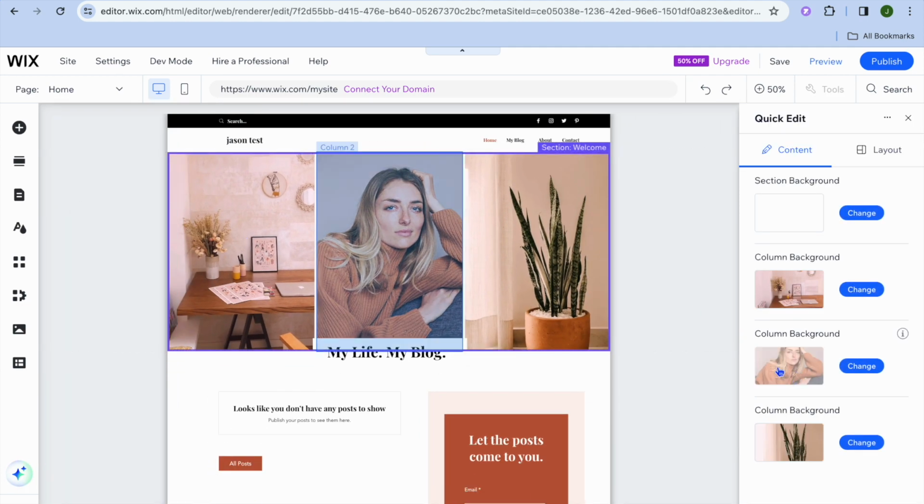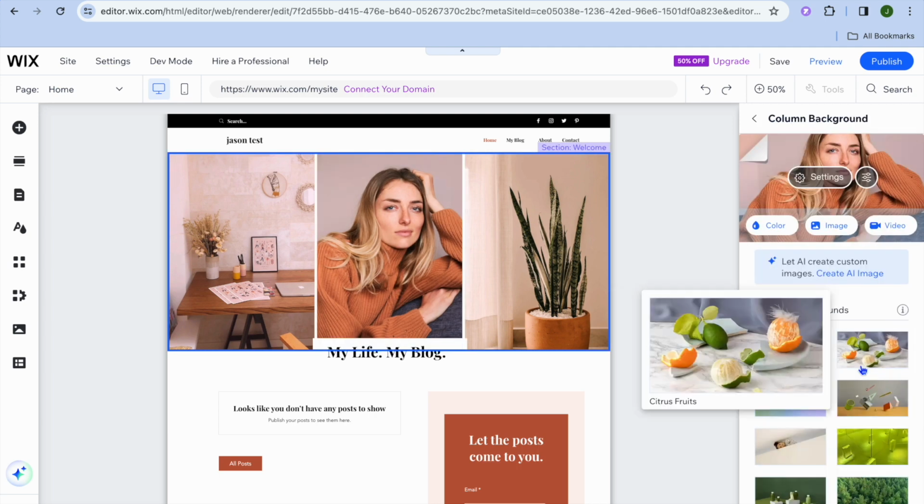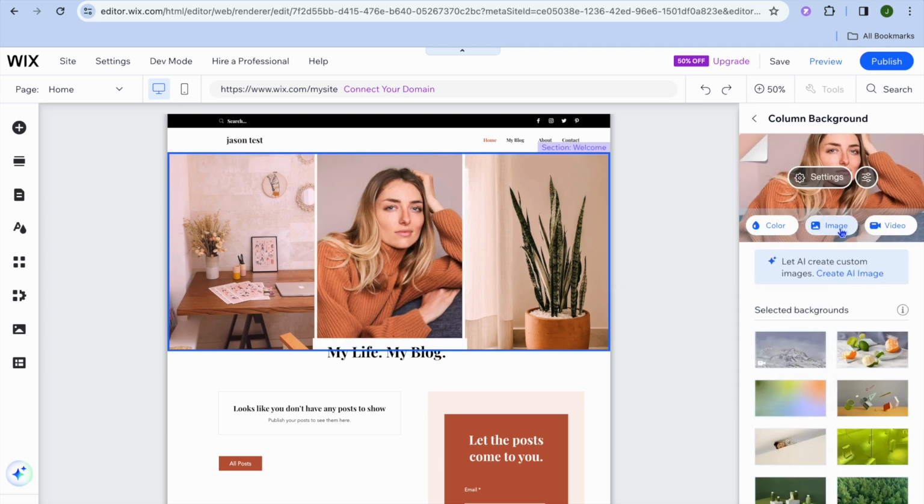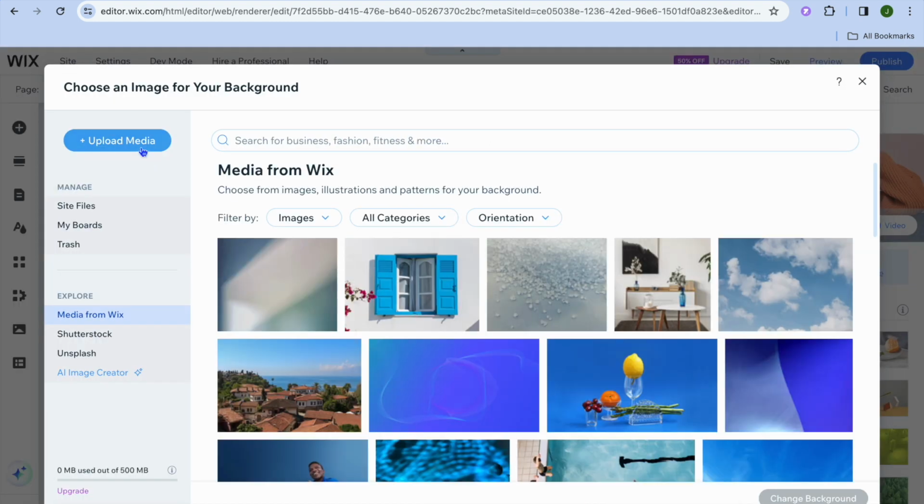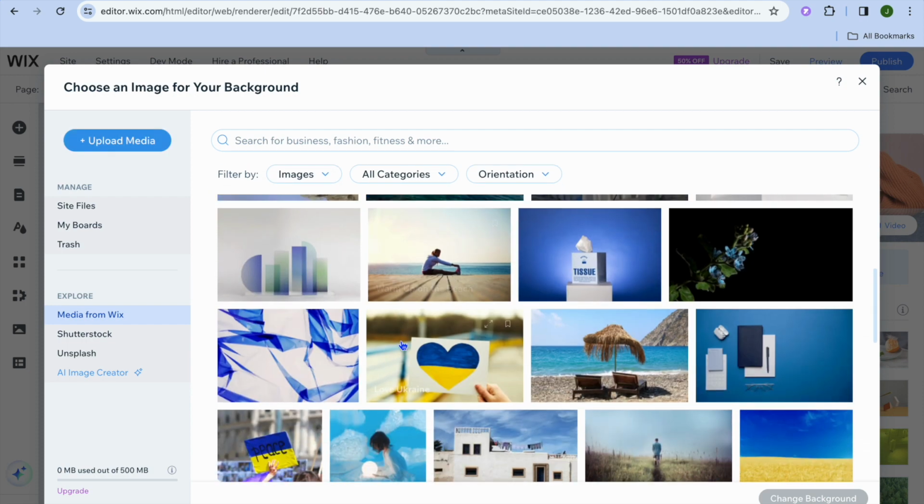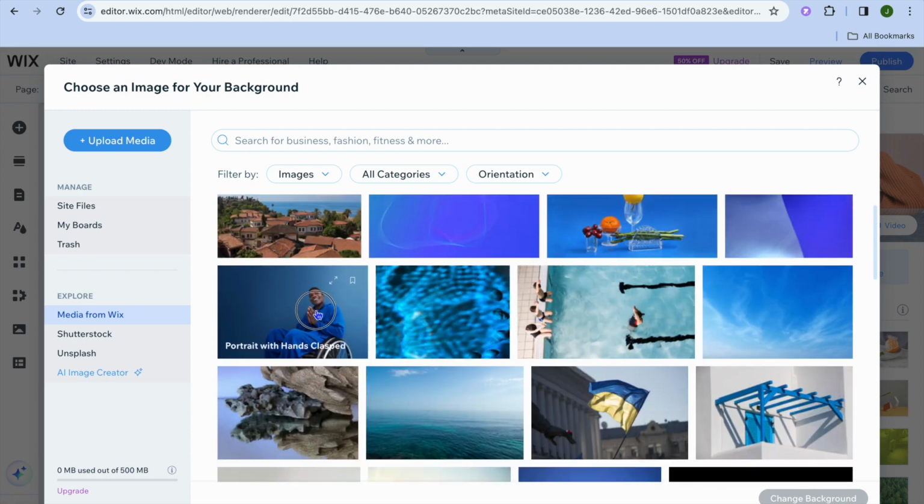From there, if you wanted to change the column background, you could do that. So we could tap on Change right here, and we could change the image. So I could select Image. Then from there, I could choose to either upload an image by tapping on Upload Media, or I could select one of the random images that is provided by Wix, as you can see right here.